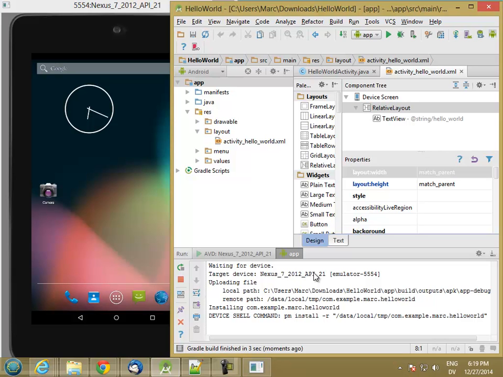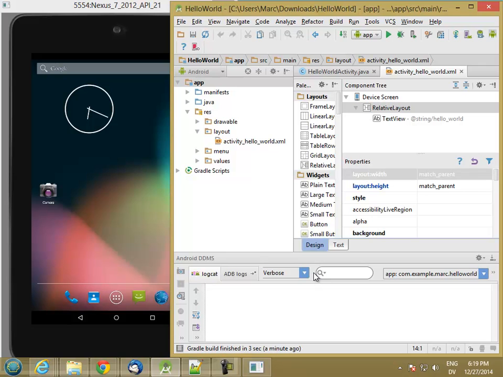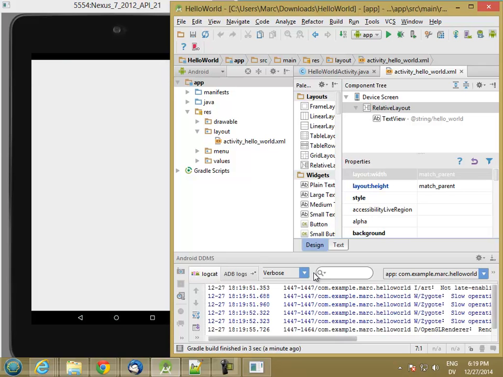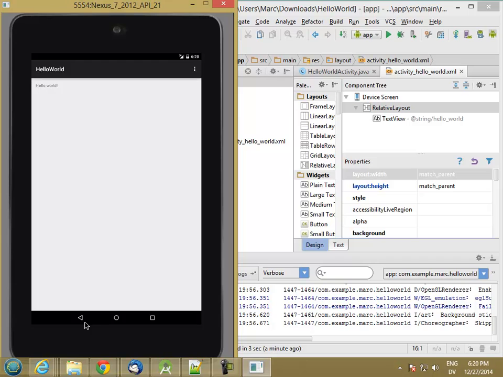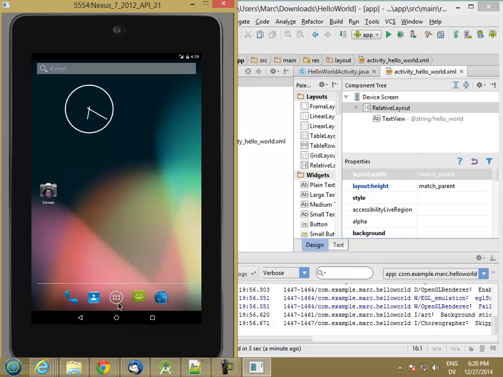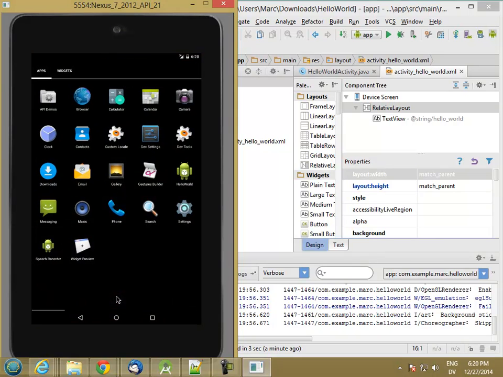So it's pushing my app over to the emulator. More waiting. So at this point, it's working exactly the same as if I had a regular device attached to the computer. I get the same log. We'll look at that more later. And I can interact with my application as usual. If I click on the home button and go to apps, I see that the Hello World app has actually been installed here.